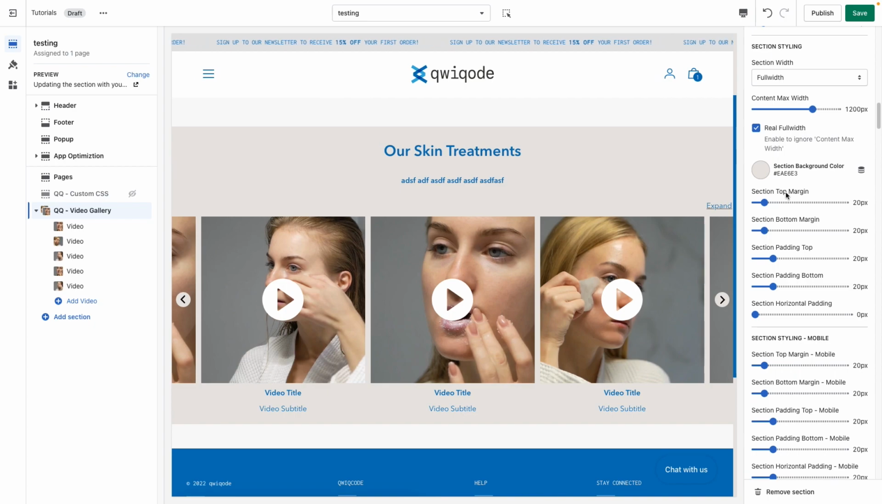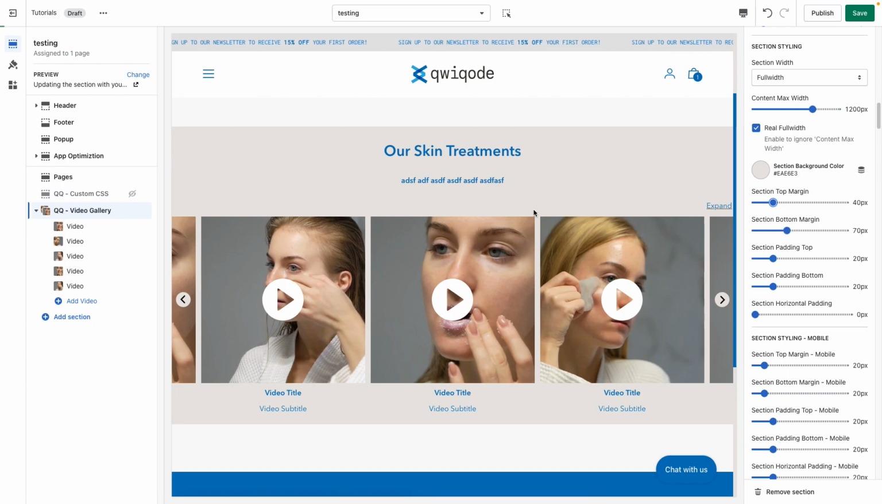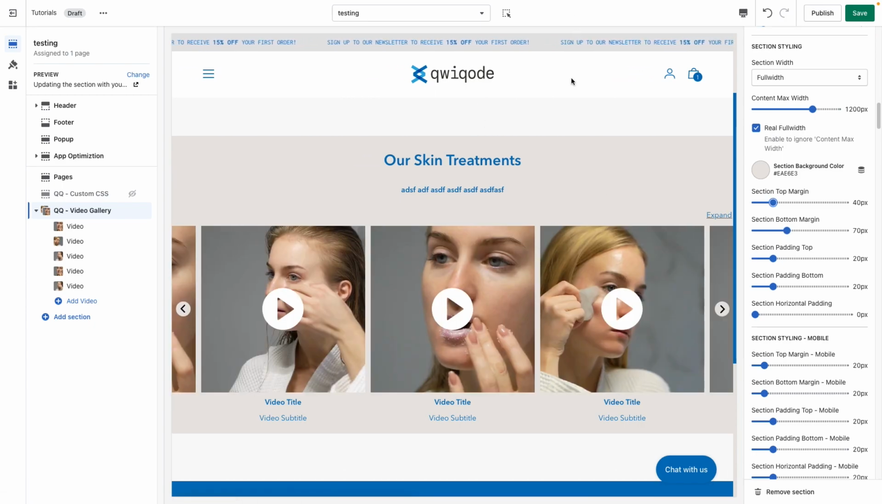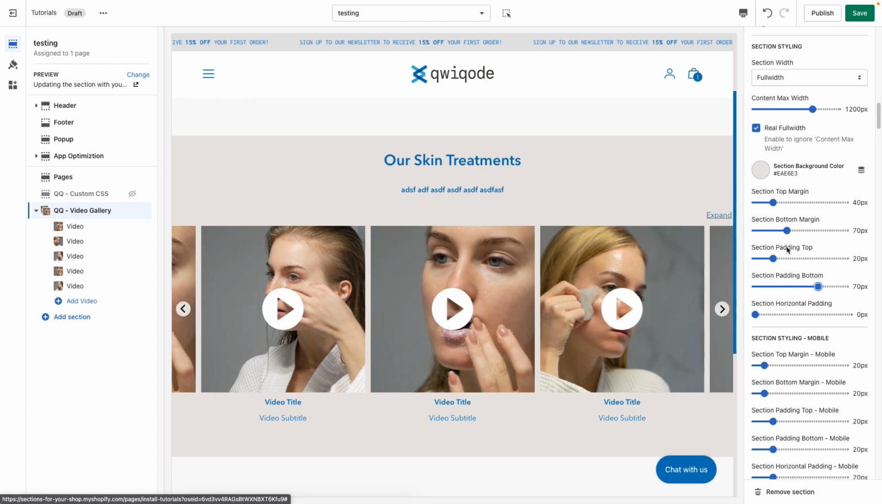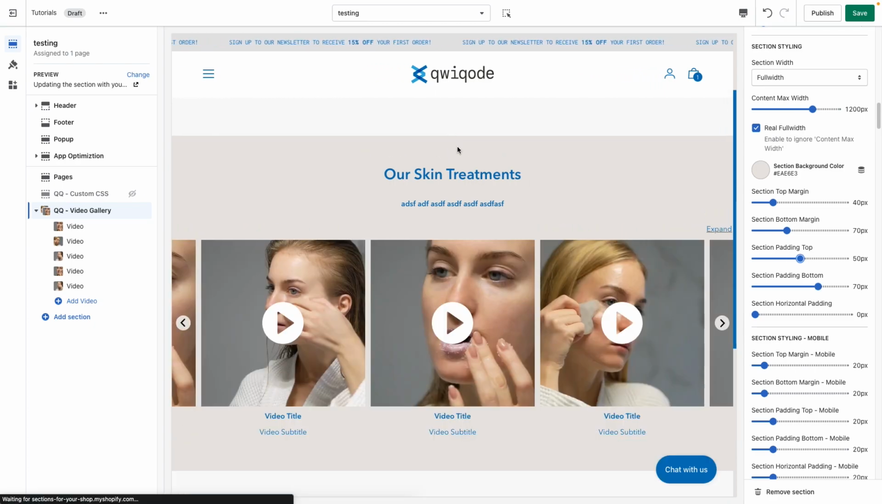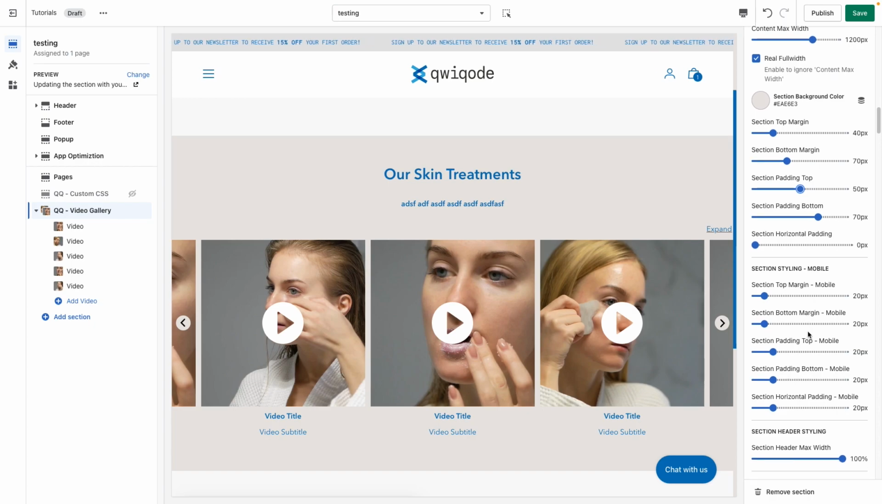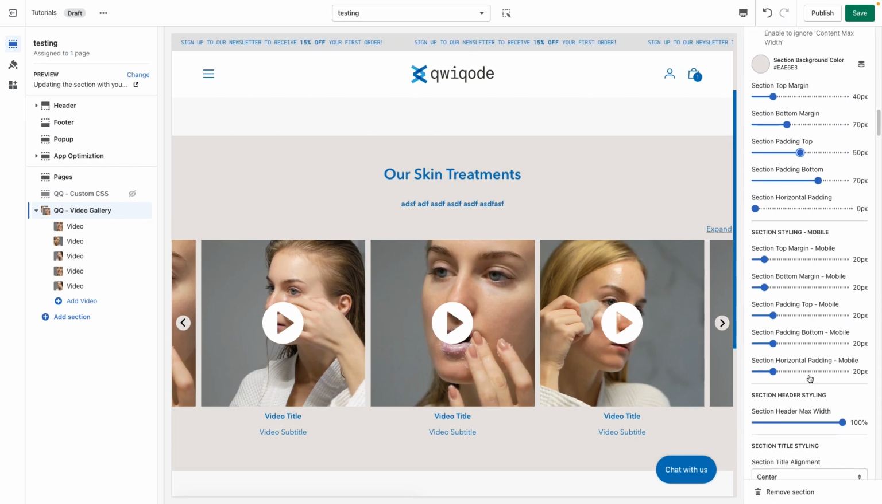Next, we have here the section top and bottom margins. So margin is a space above and below the entire section. So if you want more space here, you can just add in more space like that, and it pushes everything at the top or the bottom. And padding is the area within the section. So if you want more space right over there, you can increase the padding. And you can see that it adds in much more. And then also on the top, there you go. We have the same padding and margin settings for mobile as well.